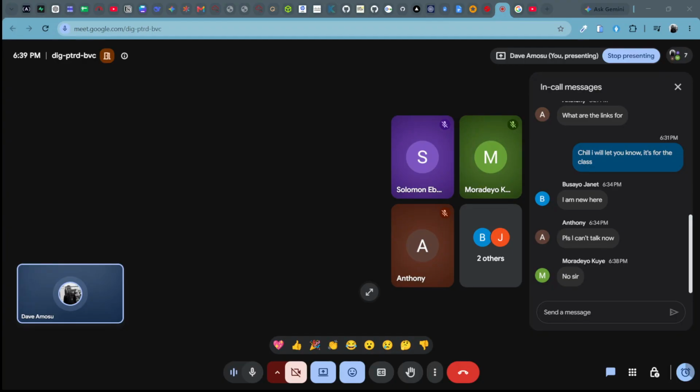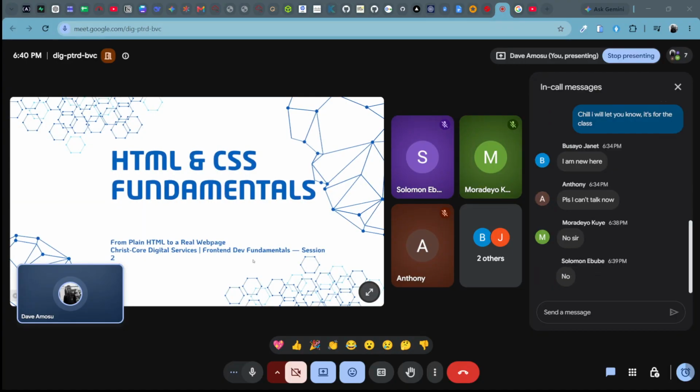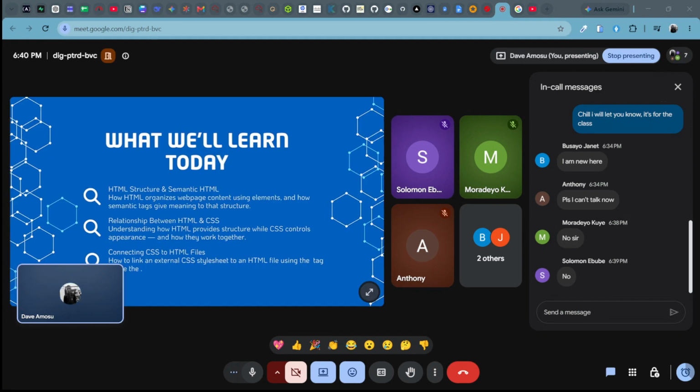That aside, we'll be looking at HTML and CSS fundamentals, and this is the objective for today. What you'll be learning today is HTML structure and semantic HTML. We talked a little about this last week in our first class. So for those that missed the first class, this is another opportunity to learn about what HTML structure and semantic HTML are.